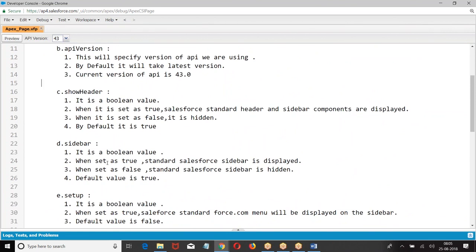So every VF page will start and end with Apex page component. I hope you are good. So let us go to next.